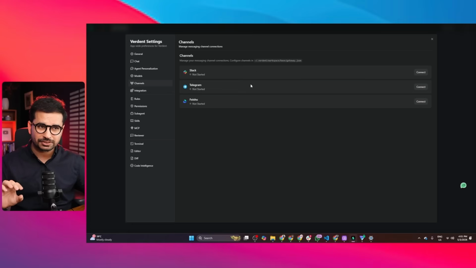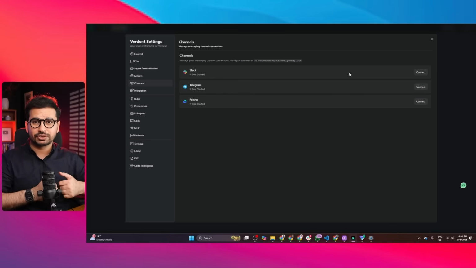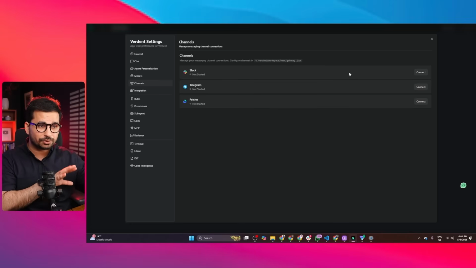There is another really cool feature that is very common in autonomous AI agents. You can now connect Slack and Telegram and other AI chat applications with Verdent in here. So you can directly communicate with Verdent from your mobile phone, or any other device, rather than using it on your main computer.